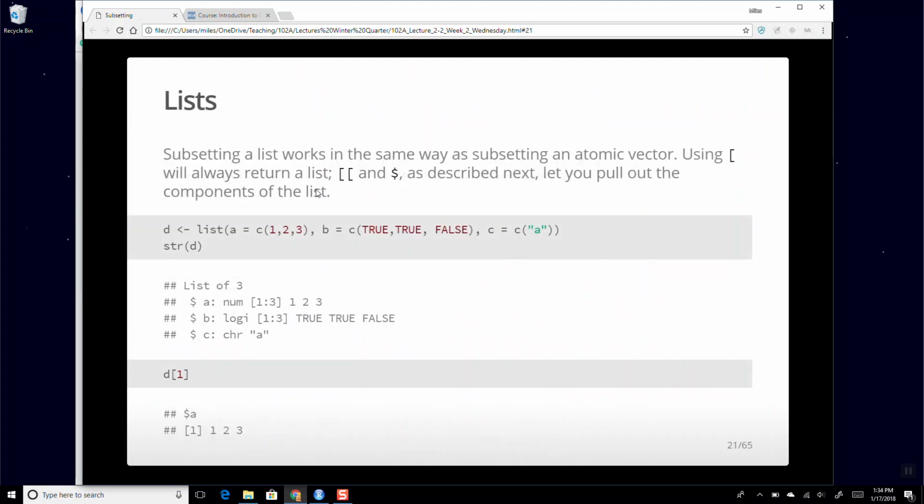All right, we've got lists. Lists and data frames are similar, except in lists, the different elements in the list can be of different length. And we can subset a list in a similar way to subsetting an atomic vector. If we use the single square bracket, it will always return a list.